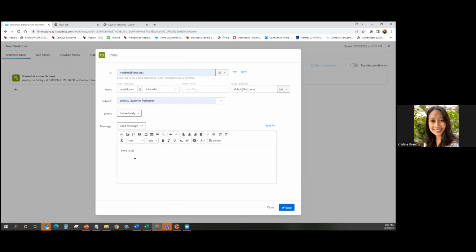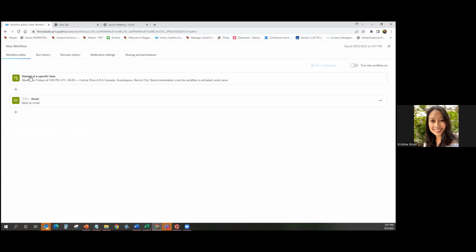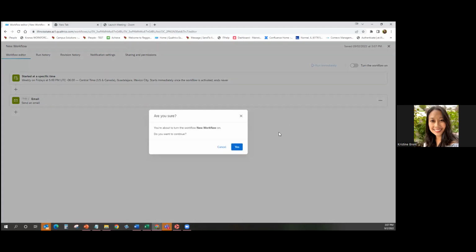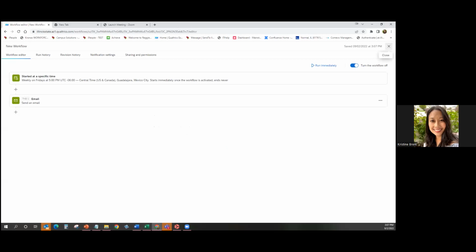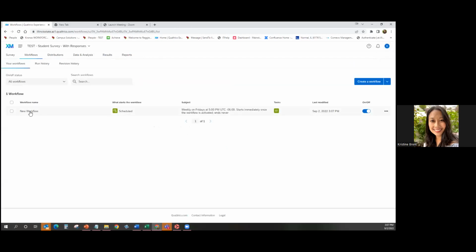Otherwise, it's a free-form text field, so you can just write in your email response. So here is your weekly reminder. And click Save. And so now, on weekly on Fridays at 5 p.m., this particular email will be sent out. In the upper right side of the screen, click that slider bar to turn the workflow on. Yes, I want to continue. And then if we close out of this window, we can see we have a new workflow in place.